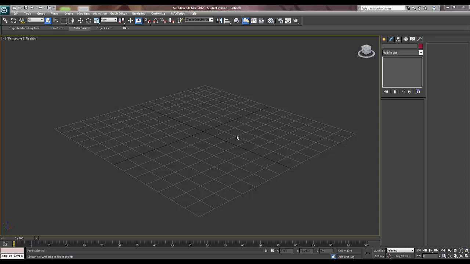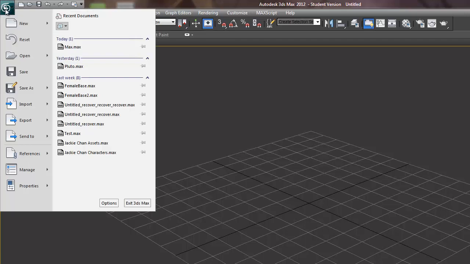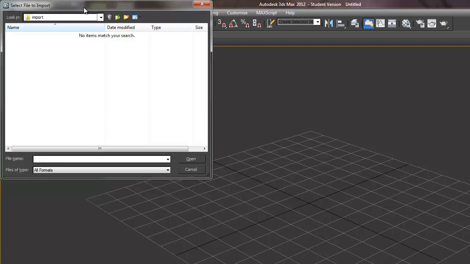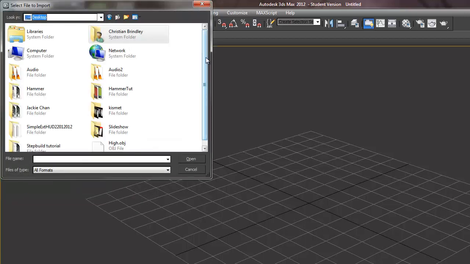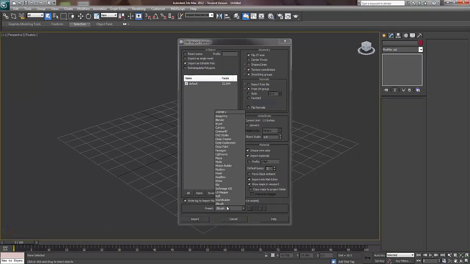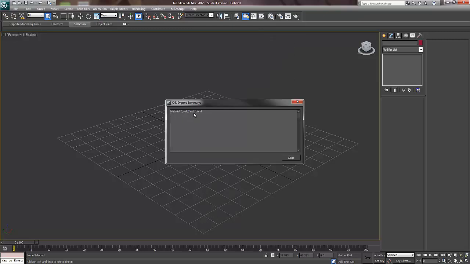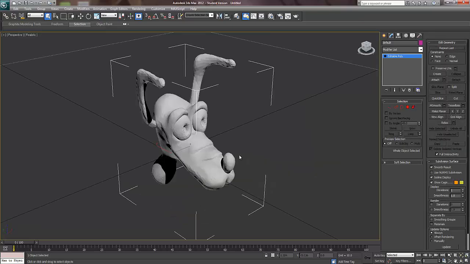Have Max open now. What we're going to do is go to the top corner here, click the symbol, click import, and then navigate to where we saved our high poly. Double click it. Now in these settings we're going to go import from smoothing groups, or SM group, and import as editable poly. We're going to change the preset to ZBrush, and we'll click import. Okay, we'll get this little error message, do not worry about this, just click close.